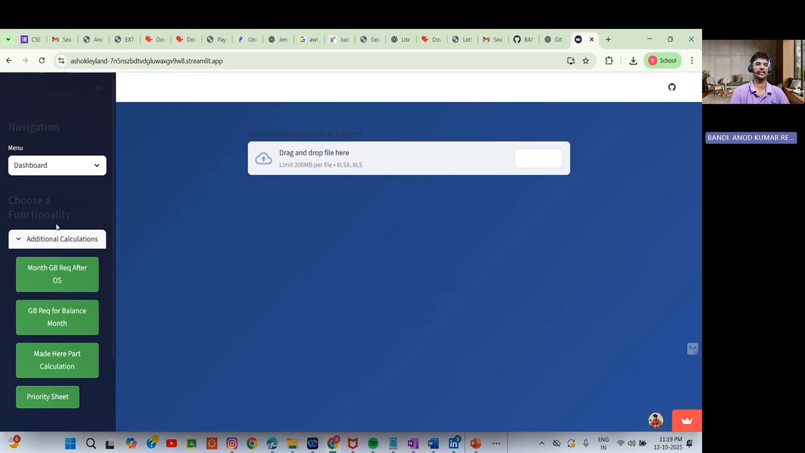Yeah, now you are seeing, right? This is the additional calculations, monthly GP requirement after OS. What are all the parts I need to produce, that means after opening stock. And also what gearbox parts are required for the balance of this month. And also how many parts I need to produce for today, or tomorrow, or the day after tomorrow, or this month, or next month, or for the upcoming 3 months. Like that, there are some additional calculations, and also a priority sheet.